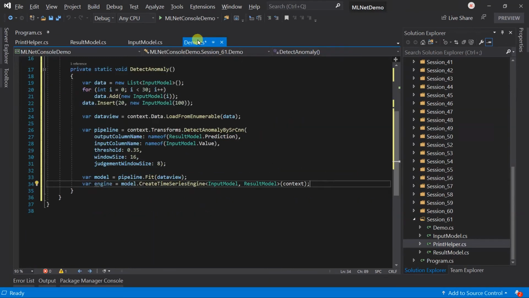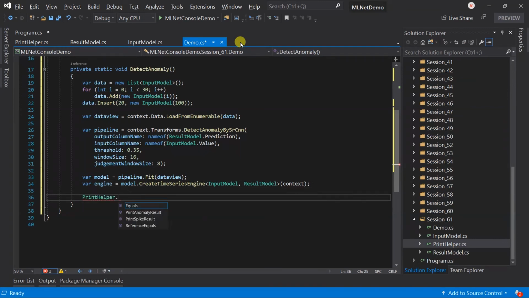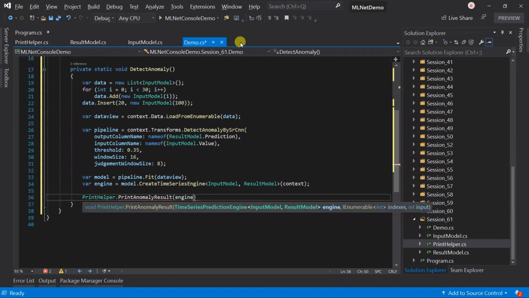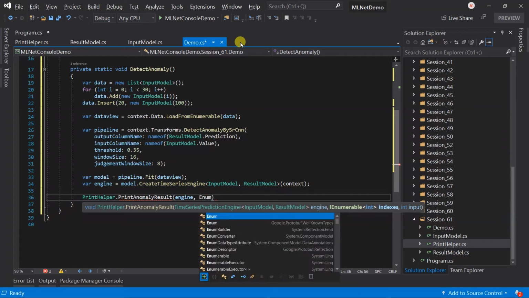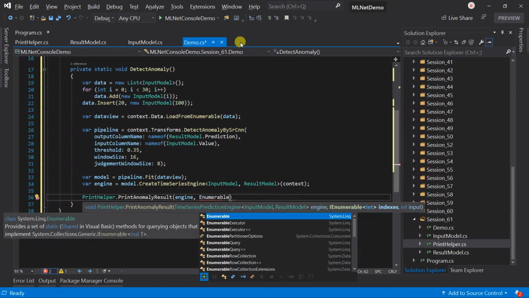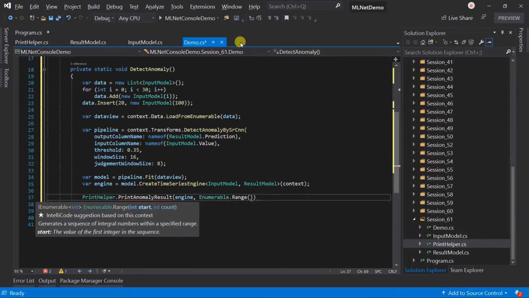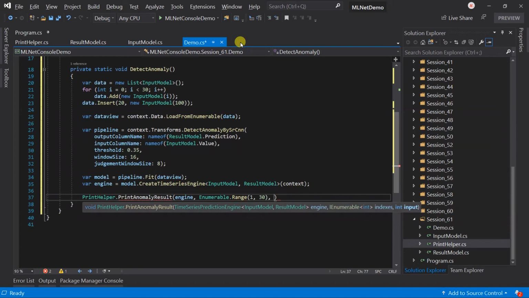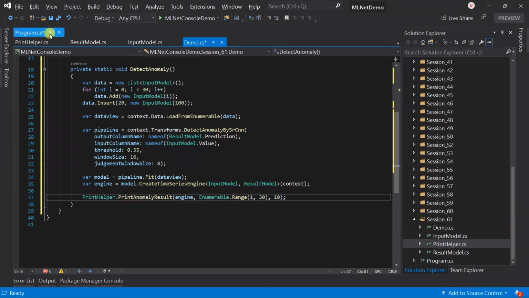Call this method. Pass the engine, and for index we need to pass the 0 to 30 values, so I am using the range method of the enumerable, and we want to predict for the 10. Save the file and run the project.